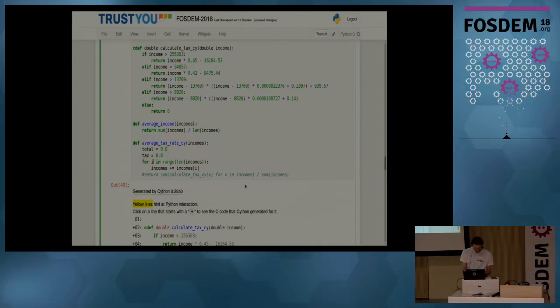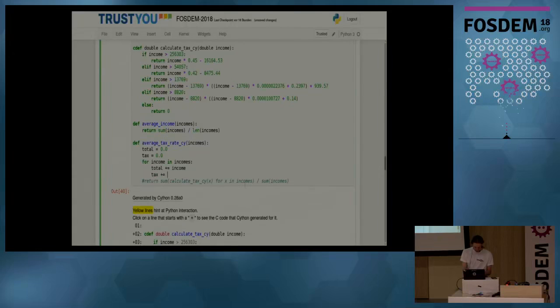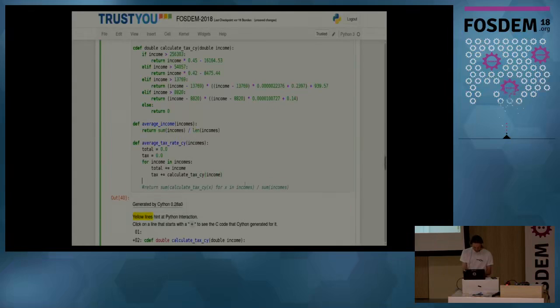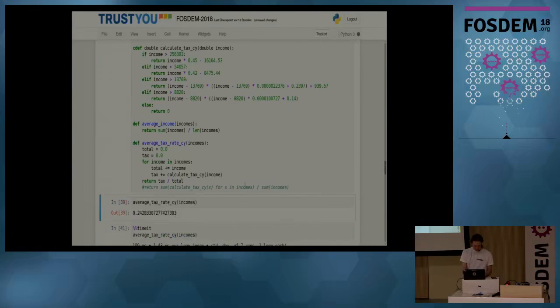Actually, I can just make it like this. Keep it a bit more Pythonic. So for income in incomes, total plus equals income, and then the tax adds up by calling the calculate function tax_pc of the income, and then return tax by total. Right? I think that's it. Okay, run that.